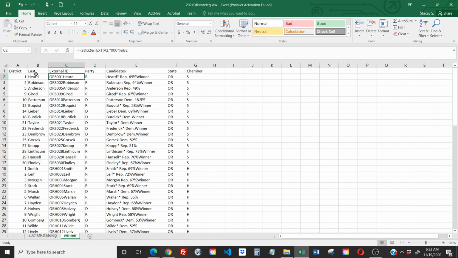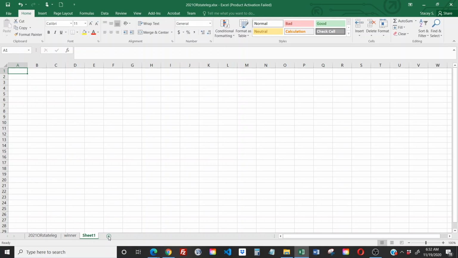So I have the district, I have the last name, I'll have their external ID, which is a little bit more complex in the way that we format things, but still pretty easy. They have their party here, R and D. I know that there aren't any third parties or independents in this list. And all that was created from this column that we have on our original sheet. And then all of these need to be Oregon and then their chamber, whether they're in the Senate or in the House. So to continue, I will add a new sheet by clicking on the plus sign.